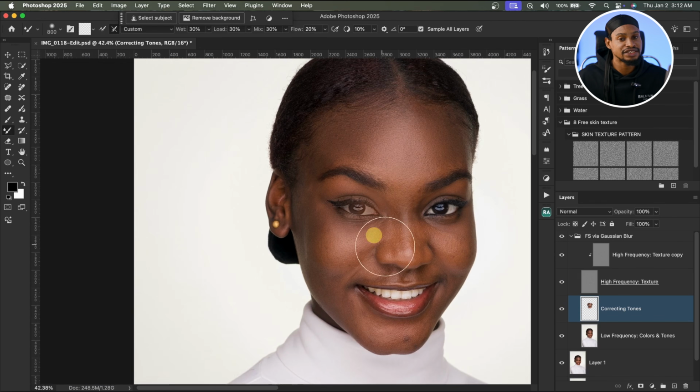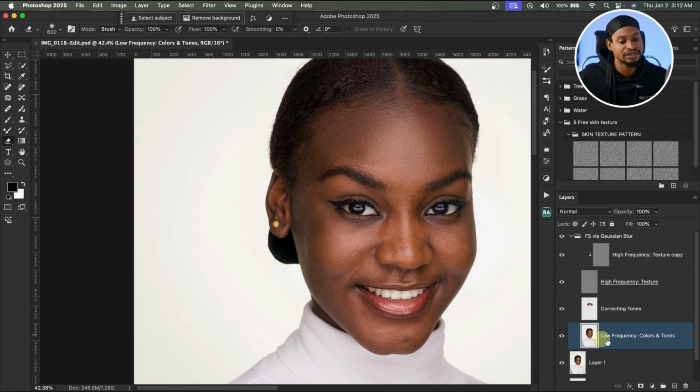So instead of deleting the whole frequency separation, you can just pick your eraser tool and just erase only that place, because we are working non-destructively. So the frequency separation inside the Retouching Academy is a non-destructive frequency separation. So that's why I prefer working on this empty layer instead of working directly on the low frequency. I hope you understand that.